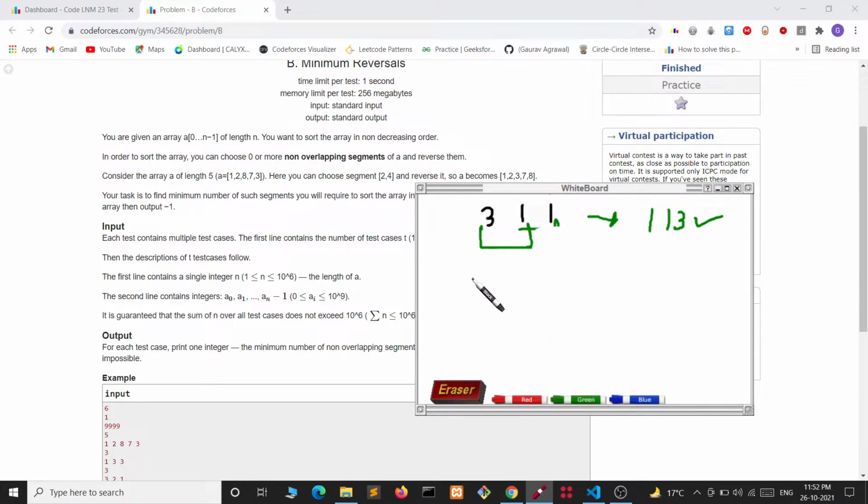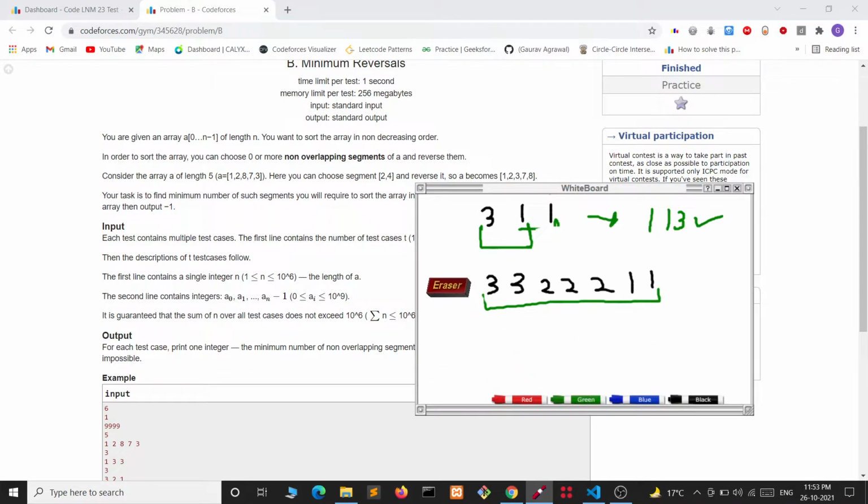Now let's see some more examples. Like we can take 2 3 3 2 2 2 1 1. Let's take this example. Here we can see that we need to take this whole segment and reverse it. Let's make this one also. Okay, now it looks fine. Here we can see that we can take this whole segment and reverse it to get a sorted array.